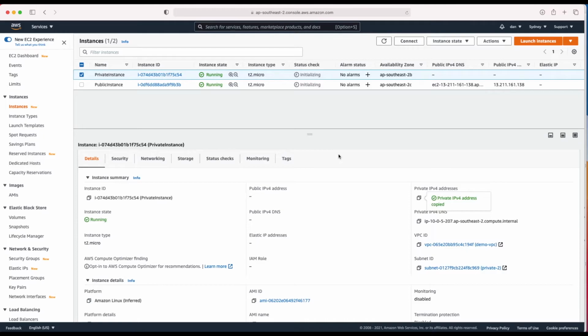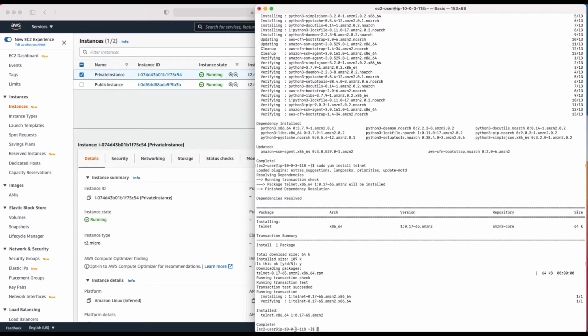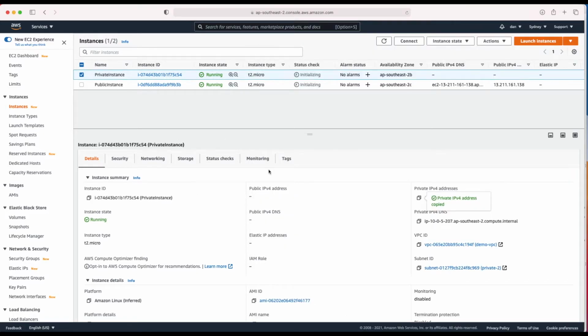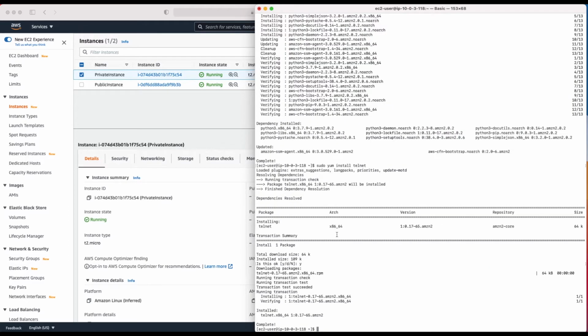So now I'm logged into the public instance. From this public instance, I want to check whether this instance can access this private IP. So what I'm going to do, the command would be telnet.